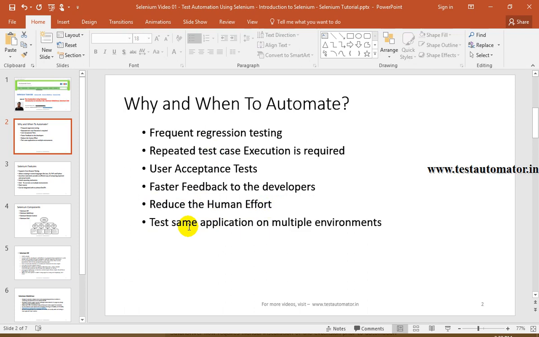And let us say you have developed your application in the development environment, and you have tested your application in the development environment. Now your application needs to be promoted to the system testing environment, or the system integration testing environment, or it can be the user acceptance testing environment or the production environment. So every time you need to run the same test cases again and again on multiple environments, so test the same applications on multiple environments.